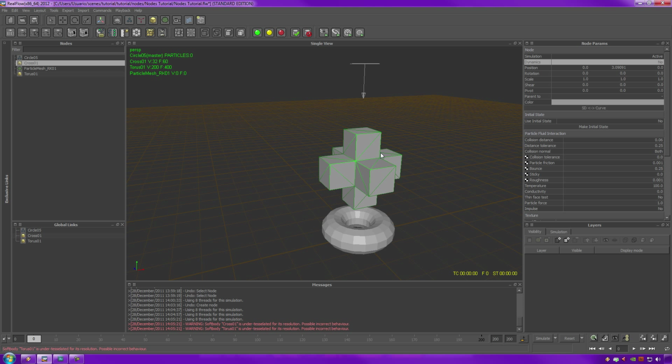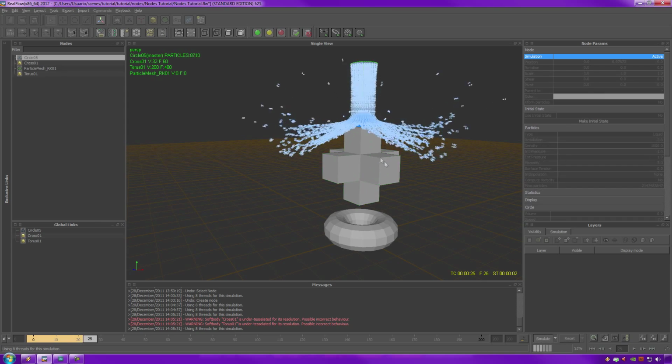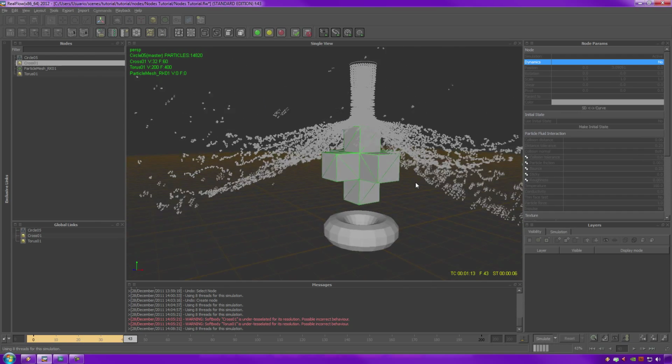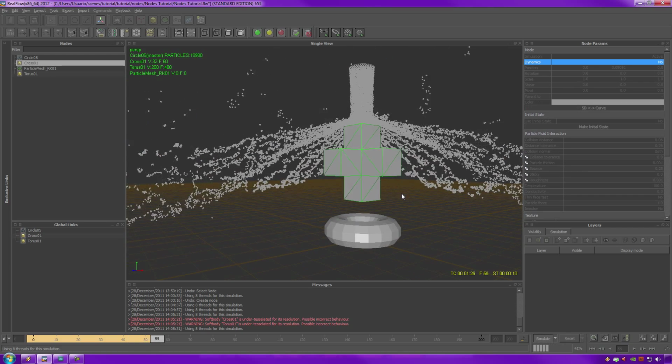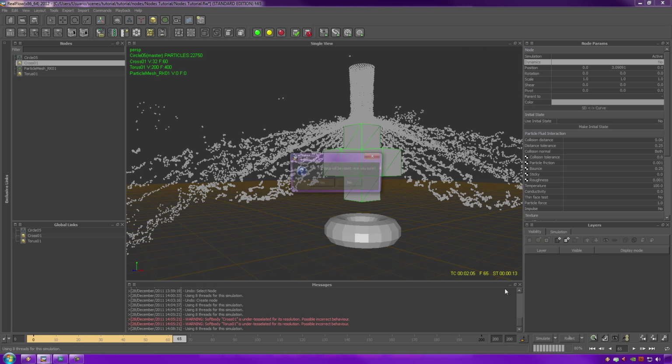So let's simulate this just to give you an example. So let's simulate right here. As you can see, the particles are bouncing off my cross, and the only thing that's really interacting with the scene at all is just the particles. The cross itself is not doing anything except acting as a barrier, but itself as an object is not being affected by any other outside forces.